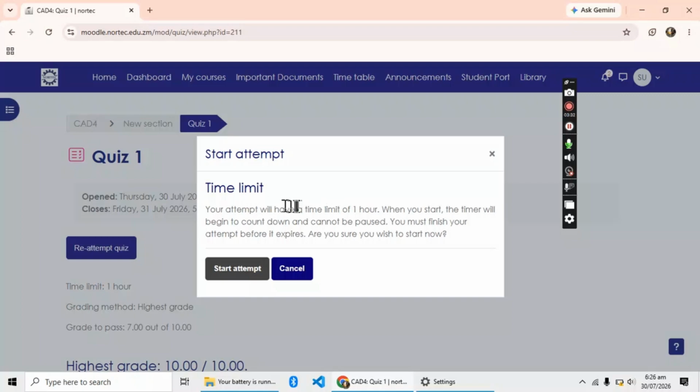Here it's basically talking about how the moment you open the quiz, the timer will begin. So you're supposed to finish the quiz in the given time. In our case, we have 1 hour to complete this quiz. The moment I press on start, it's going to start counting down. If I'm unable to finish the quiz within the specified time, it's going to automatically submit the quiz for me and I'm able to see the grades. So you can go ahead and press on start attempt.